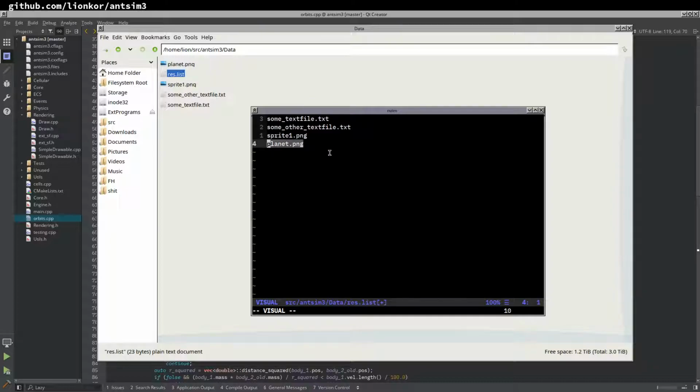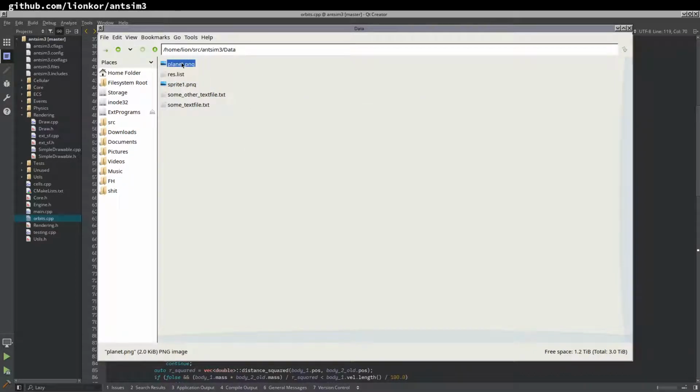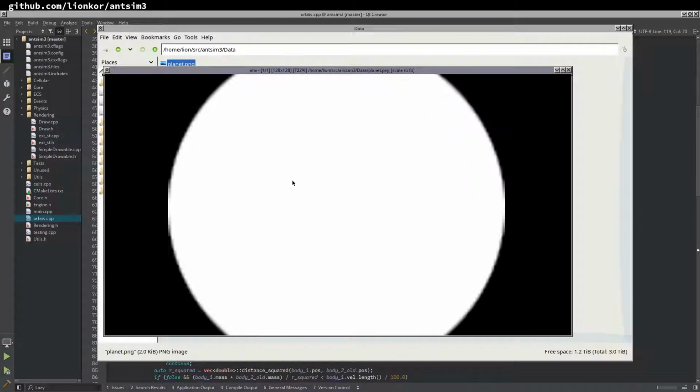And then we have planet.png, which is the one that we're actually using for the simulation, for the orbits program to actually show the little circles, because they're not actual circles, right? We're not rendering circles, that would be silly. We're rendering rectangles with a texture. Pretty simple. With a sprite, if you will. And this planet texture is literally just a white circle, right?